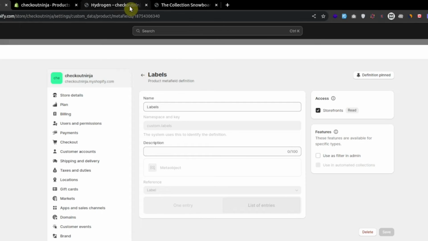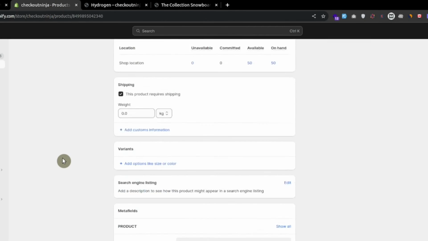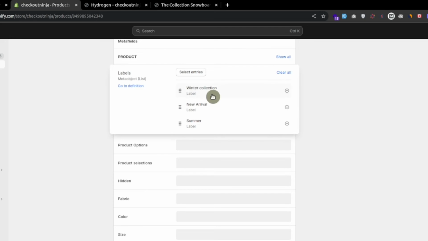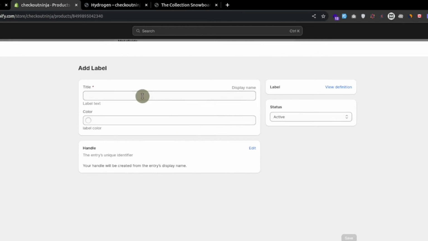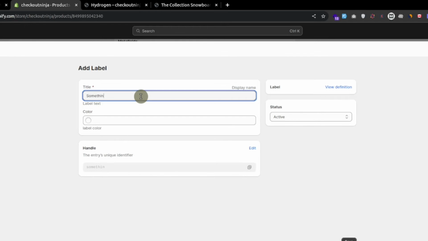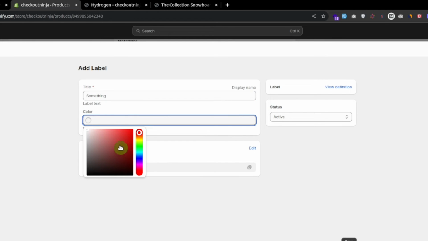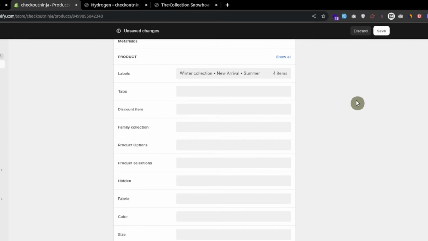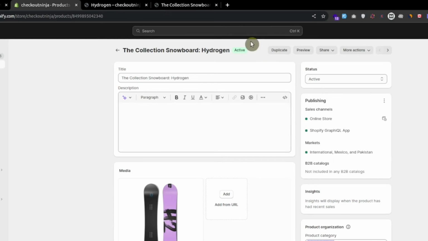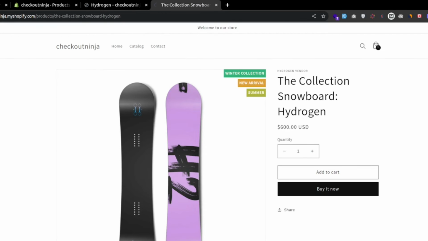And from the product page, we can add a new entry right from this admin panel, all native to Shopify. We can create a new entry, name it something, select the color, and save the meta field. And now let's save the object and go to the front end, refresh the page. And here we can see our new label is right here.